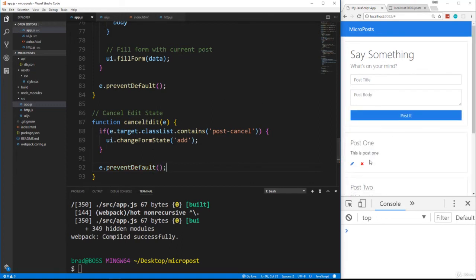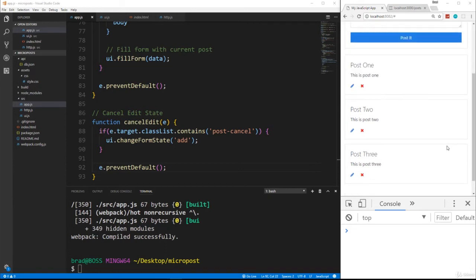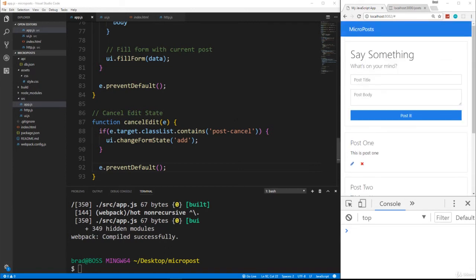So let's save. So if we click edit, it goes into the edit state. I click cancel, it goes back into the add state. Perfect. Now you can see that there was quite a bit of work that went into just changing the state of the form. We haven't even done the update yet. All right, the update is actually the easy part.